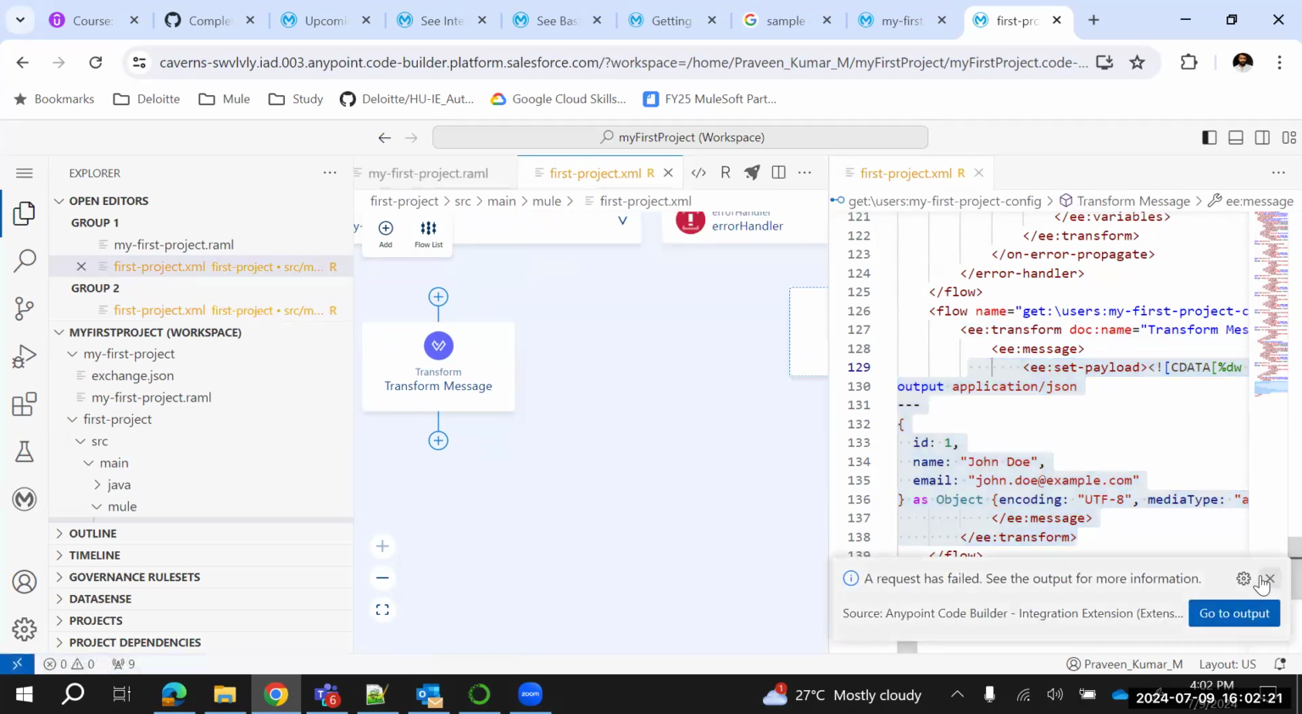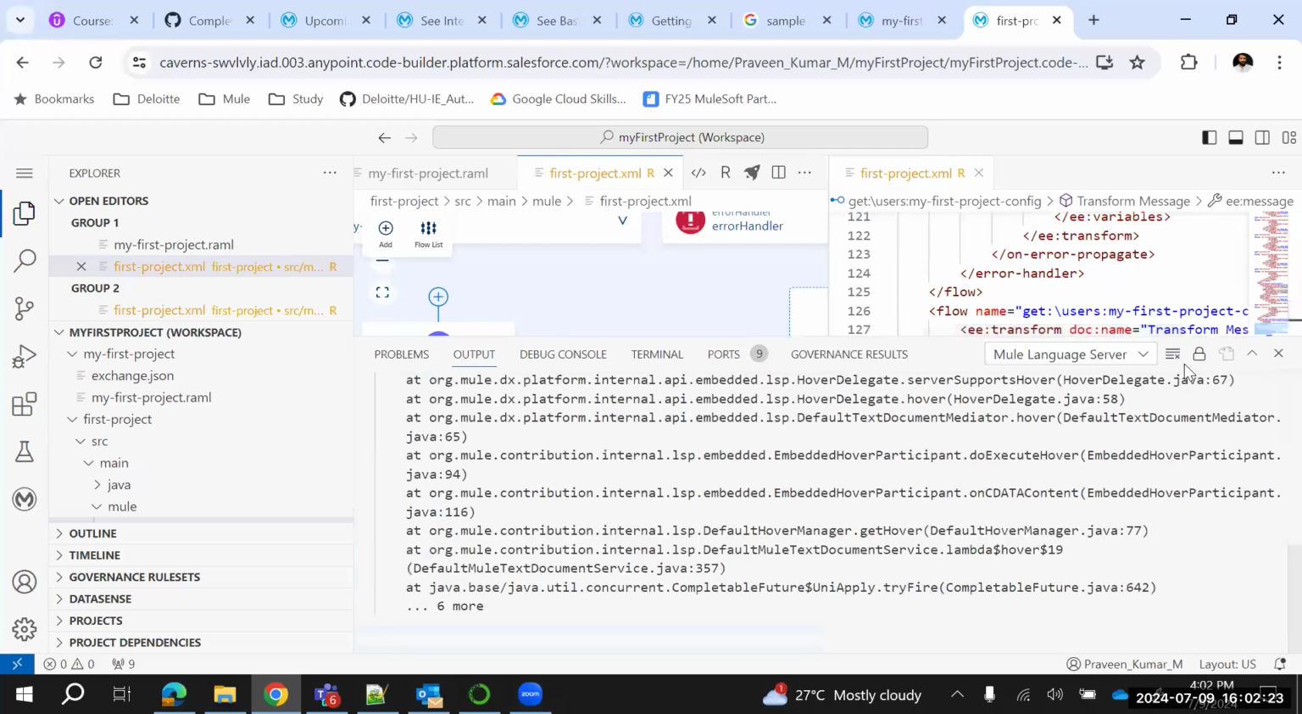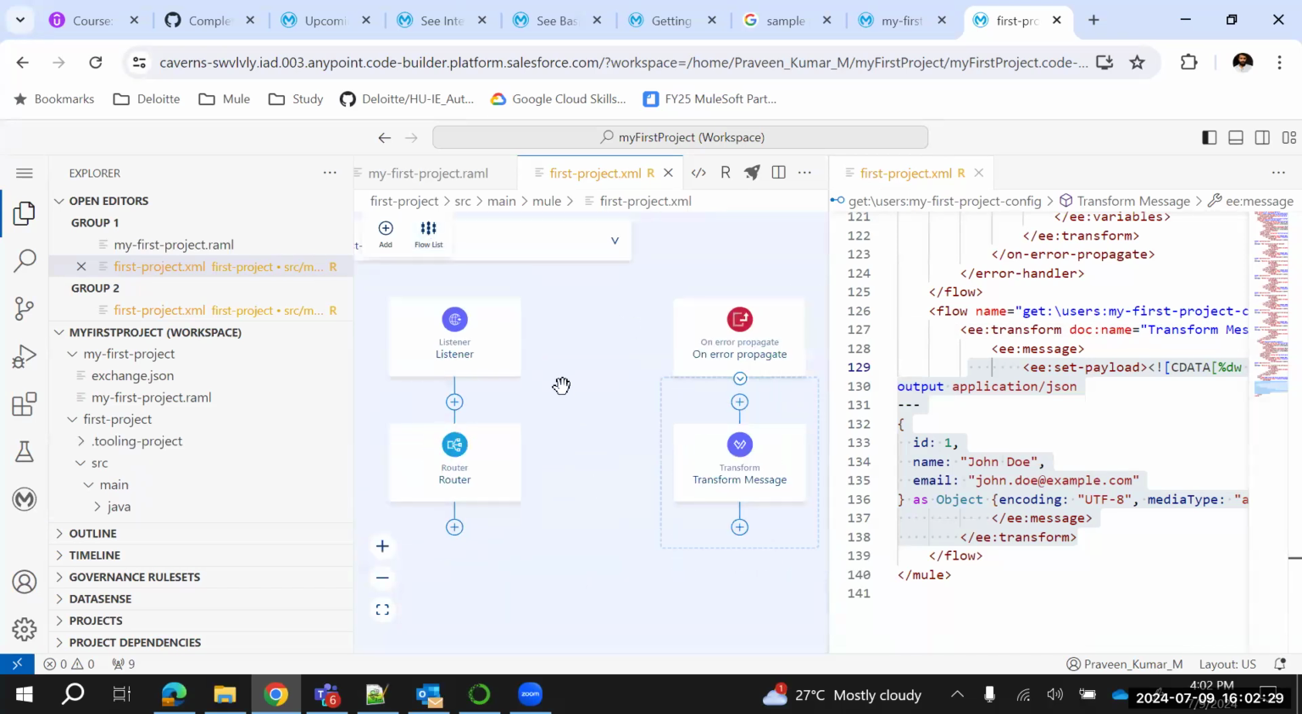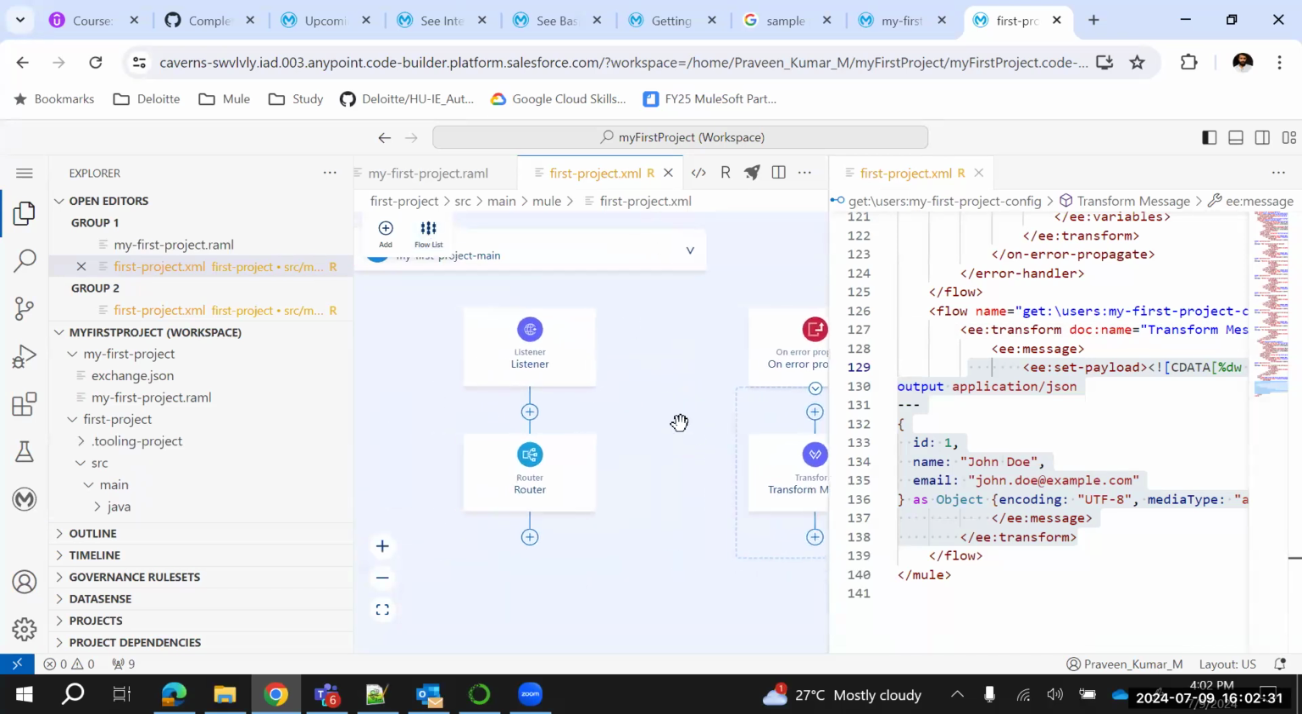All right. So this is how you design an API spec from Anypoint Code Builder and publish it to Exchange. And if you want, you can also implement it based on the YAML file.